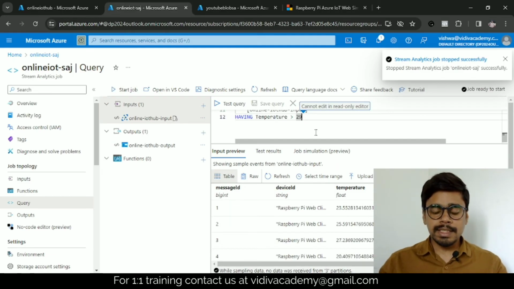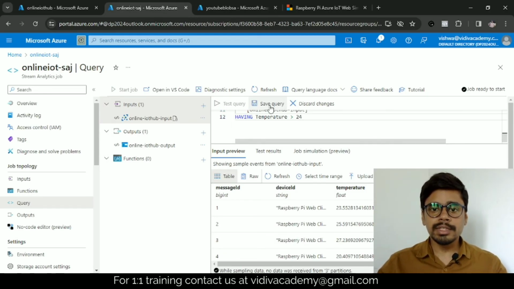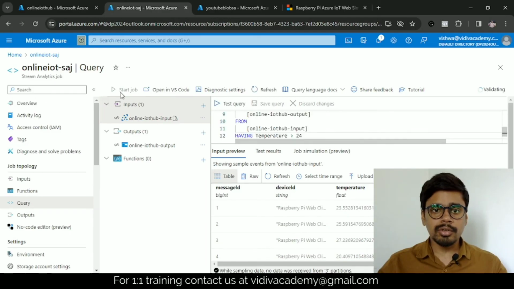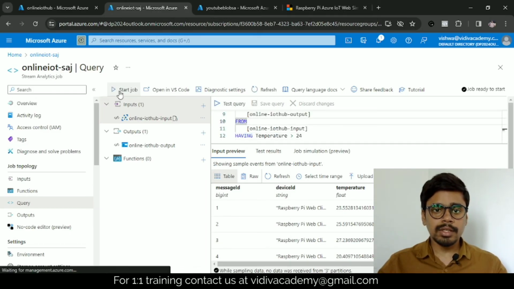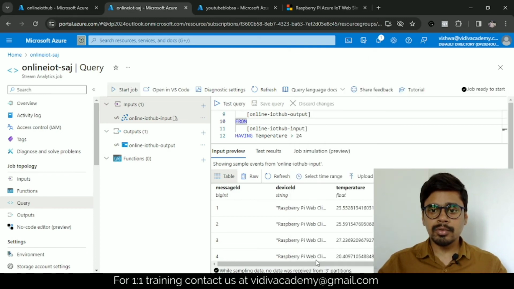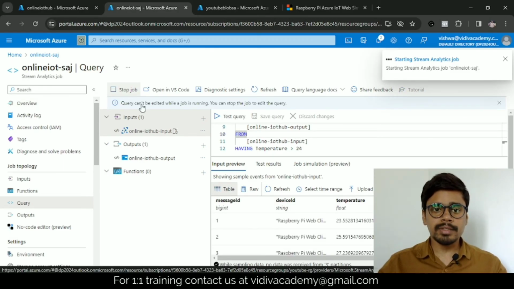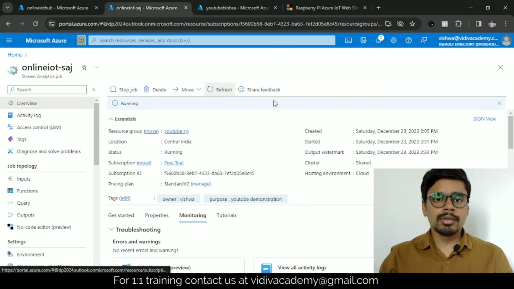Now let's change it to greater than 24. Okay, now save this query and start your job. So let's click on this start job and select that we want to run this job now, and currently it is starting. You can check in the overview tab as well, and here also you can check. So now it's started running.